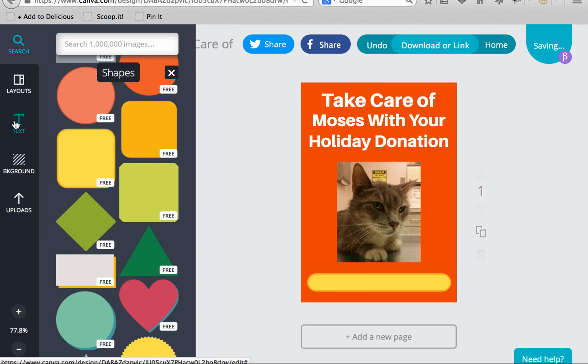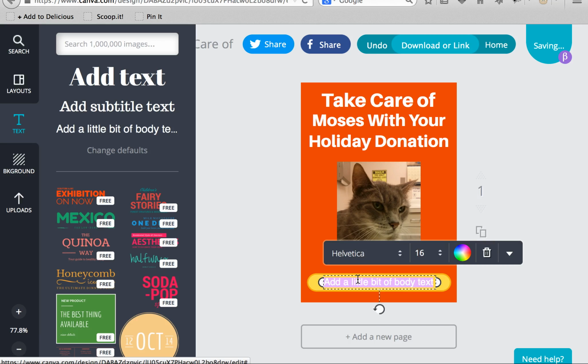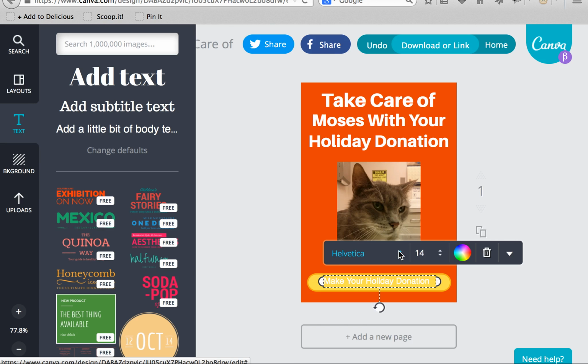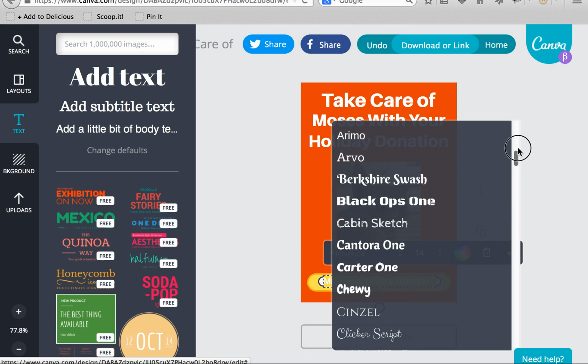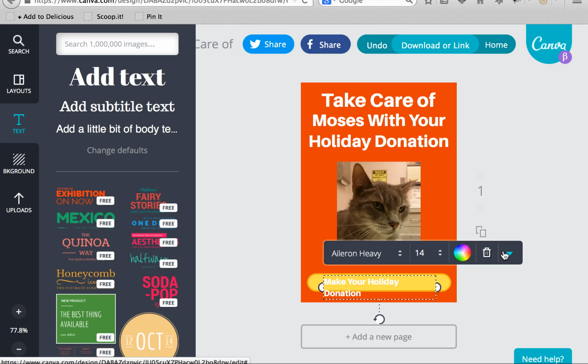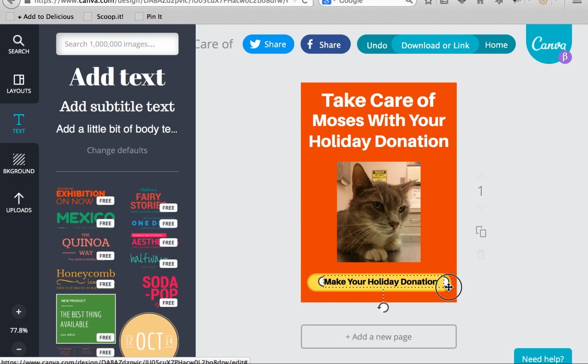Now I want to add some text to my button. So I'm going to grab the smallest bit of text they have. I'm going to say, make your holiday donation. I probably want my text a little smaller because it's kind of wide. I want it to be a really bold color. Yeah, that's good. I want it to be black so it really pops. There we go.